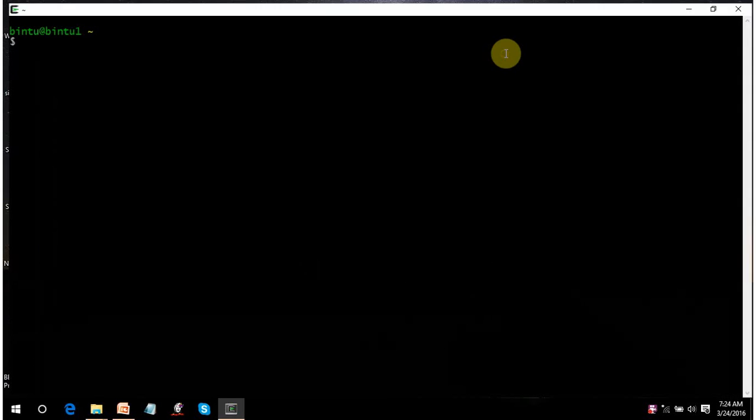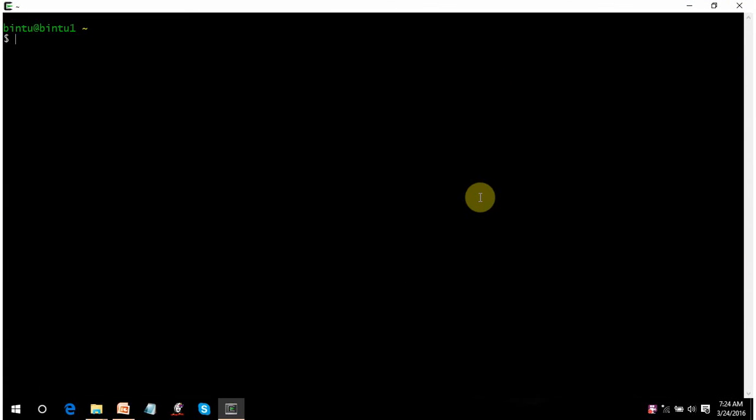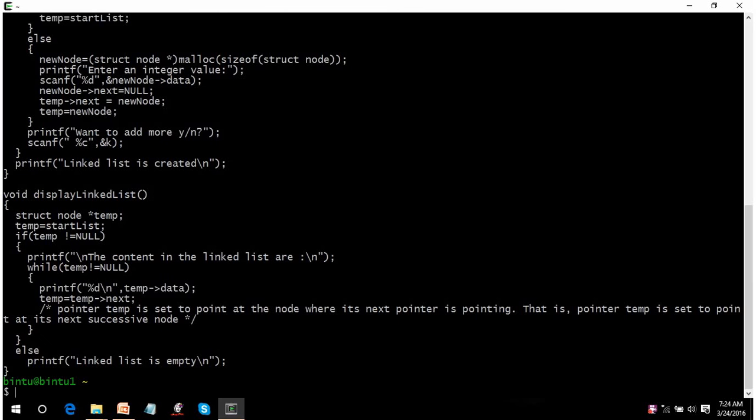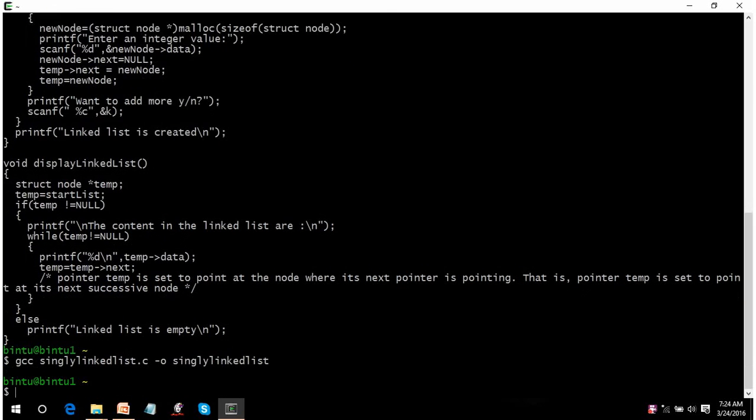I am using Unix to execute my C programs and I am using Cygwin for that. Cygwin is a software package which gives you an environment to run Unix programs on Windows. This is the program that I have already typed for you in Unix. See, this is that. Let's compile it. I am using GCC compiler to compile. No message, that means the program is compiled successfully.